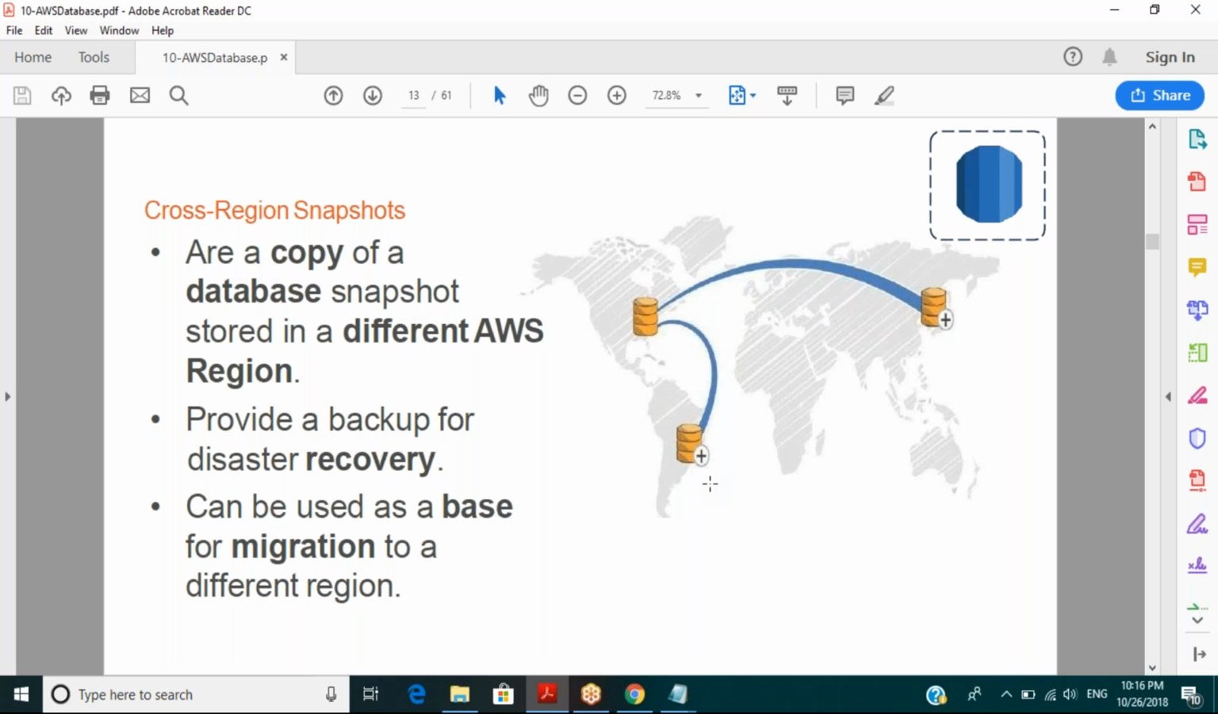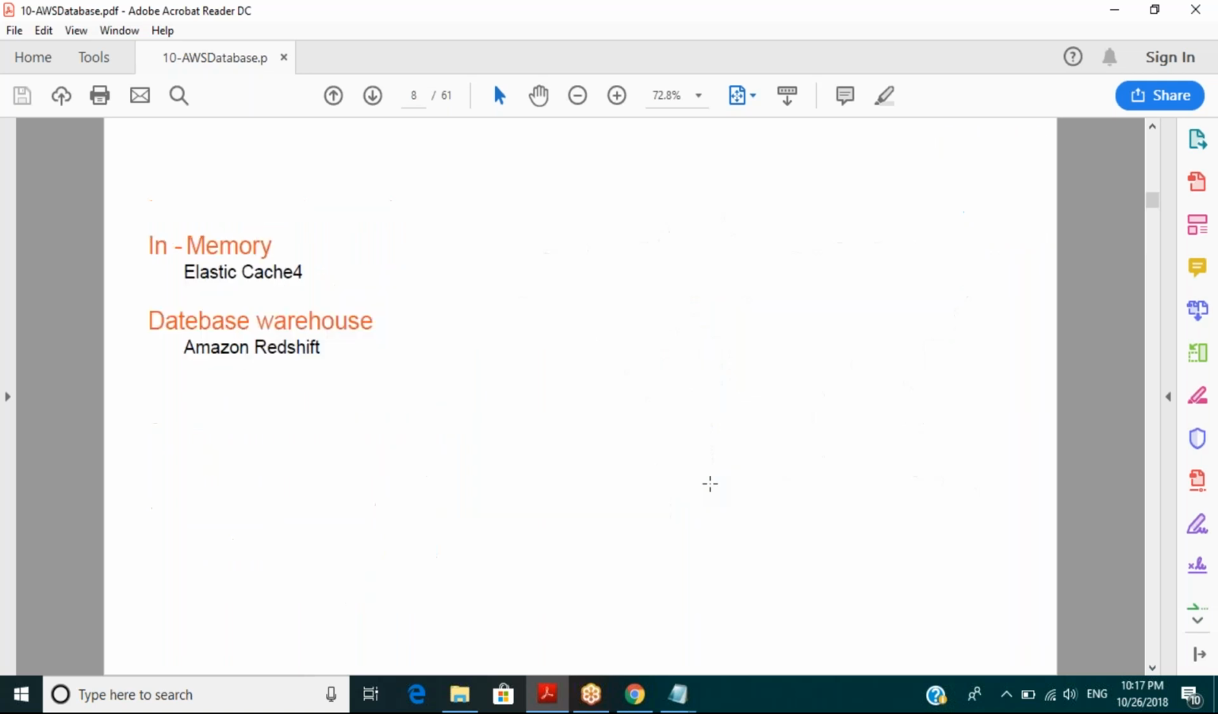So that's what you can set up when you say copy a snapshot stored in a different AWS region. Now it provides a backup for disaster recovery, which you can use in case of disaster if such a thing ever happens. Now it can also be used as a base for migration to different regions. So once you have taken a snapshot, you can use that to migrate to different regions as well.